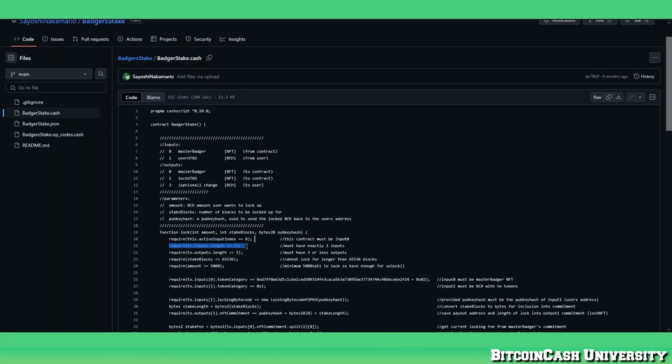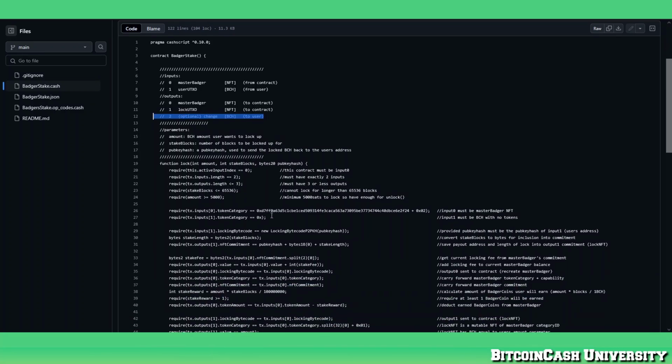We are then checking the lengths of the inputs and outputs. So we're saying that there must be exactly 2 inputs in this transaction, which you can see right here. There is 2. If there's only 1 or if there's 3, it will fail and it won't allow it. The outputs have to be less than or equal to 3. So if we look, 1, 2, 3, less than or equal, because you don't have to have the third output. You can have only 2.